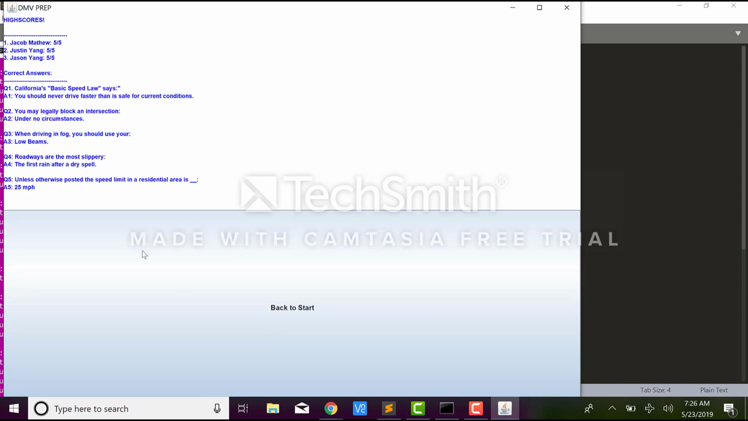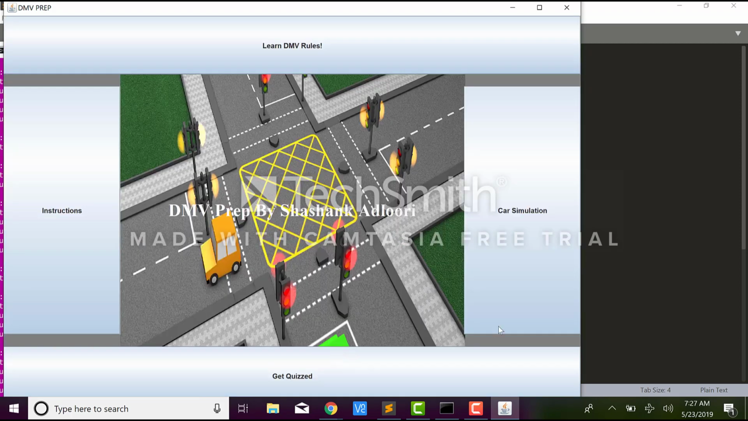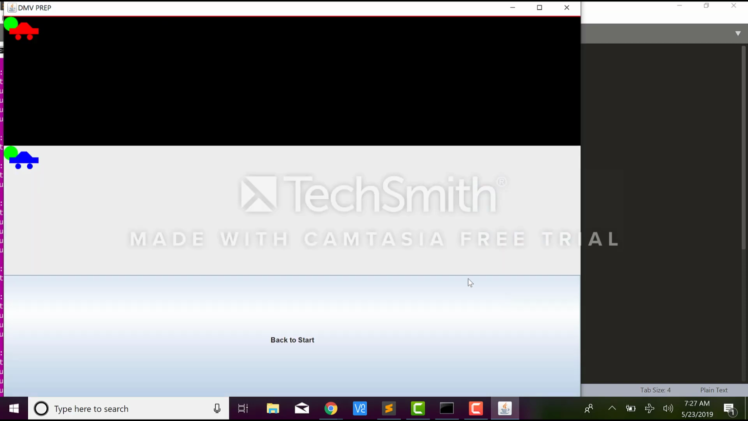Inside the high scores panel there's also another JTextArea that reads from a text file and writes onto the text area, and another back to start button. Inside this text area, there's the correct answers of the questions and also the high scores of other users. Now, if I go back to the start, the only thing left to click is the car simulation.